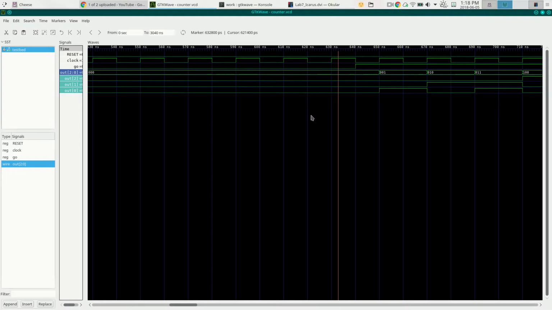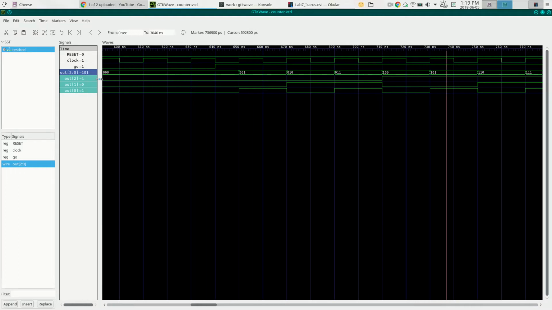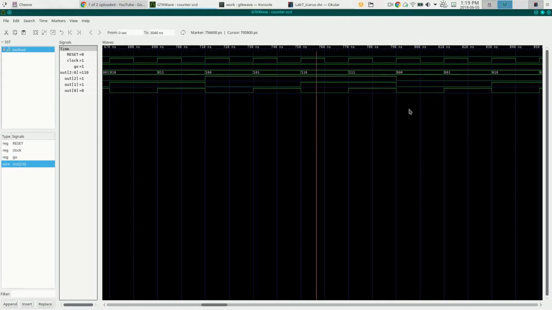But then over here, the go input raises to a 1, and now on each rising edge of the clock, our counter counts. So there's a 1, there's a 2, there's a 3, there's a 4, and you can see what the 3 signals are doing, and they're counting in binary. 0, 1, 1, 1, 0, 0, 1, 0, 0, 1, 1, 1, 0, 0, 1, 0, 1. And you can see those values over here. 1, 1, 0, and so on. And it counts up till everything is 1, 1, 1, and the next rising edge of the clock, it goes back to 0, 0, 0.